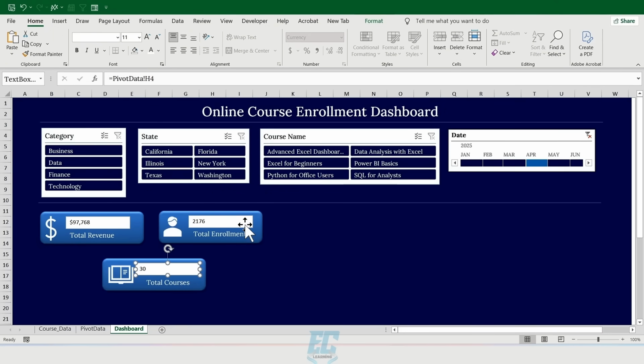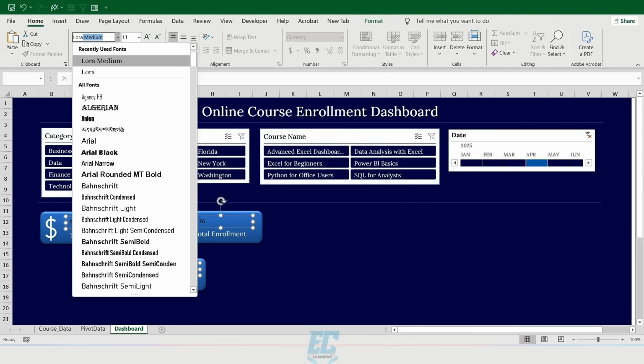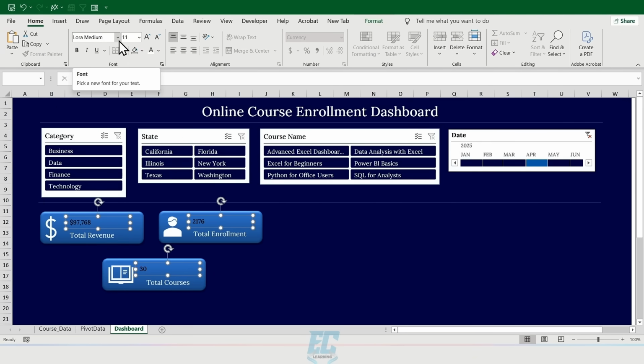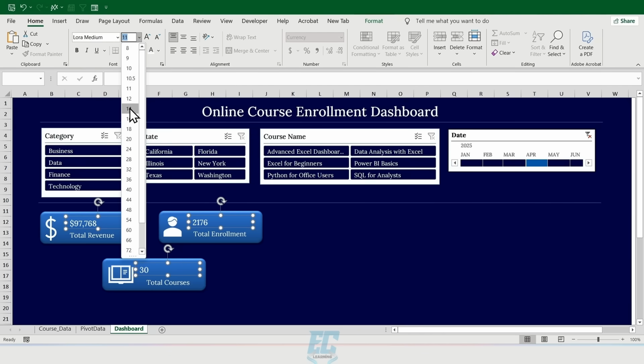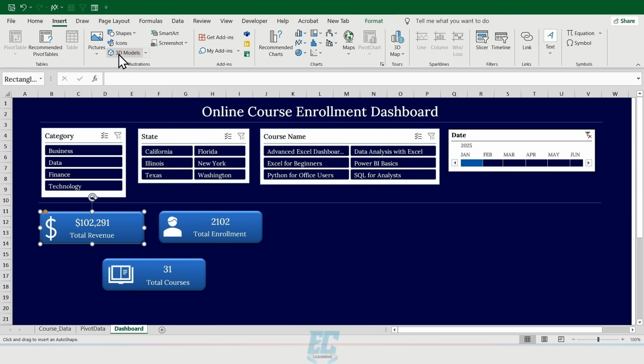Select all KPI value text boxes. Set Fill to No Fill, and Outline to No Outline. Choose your font. Here I choose Laura Medium. Set the text color to white, increase the font size, and center align everything. Your KPI cards are now fully dynamic and update instantly with slicers. Add a divider to separate it from the chart.